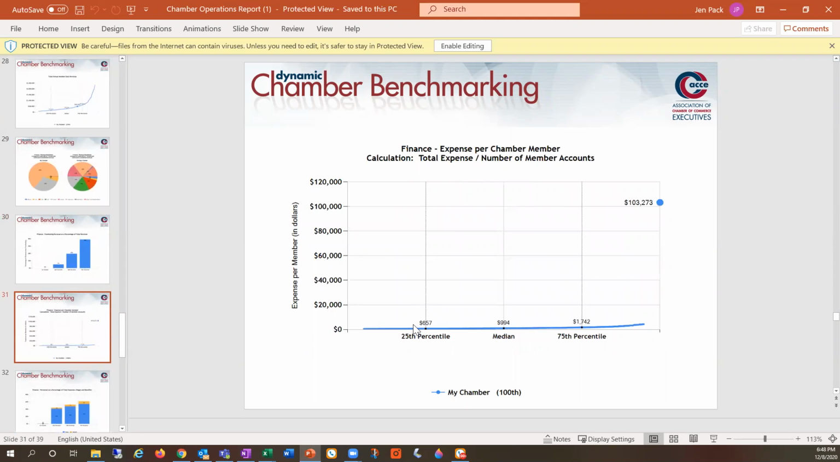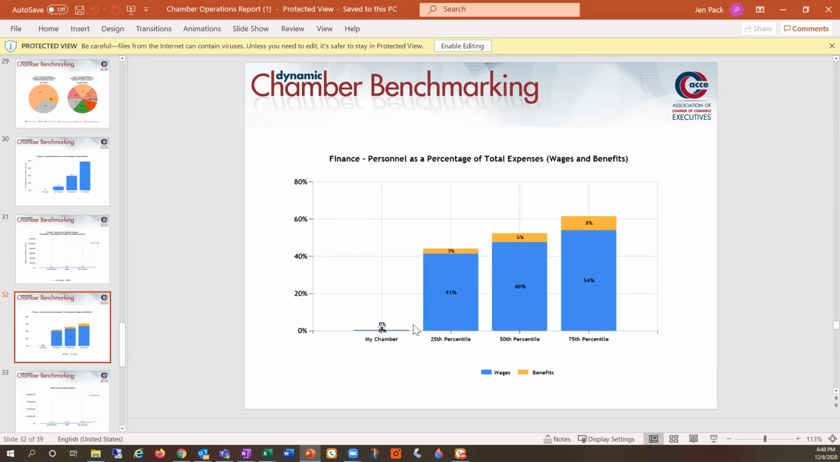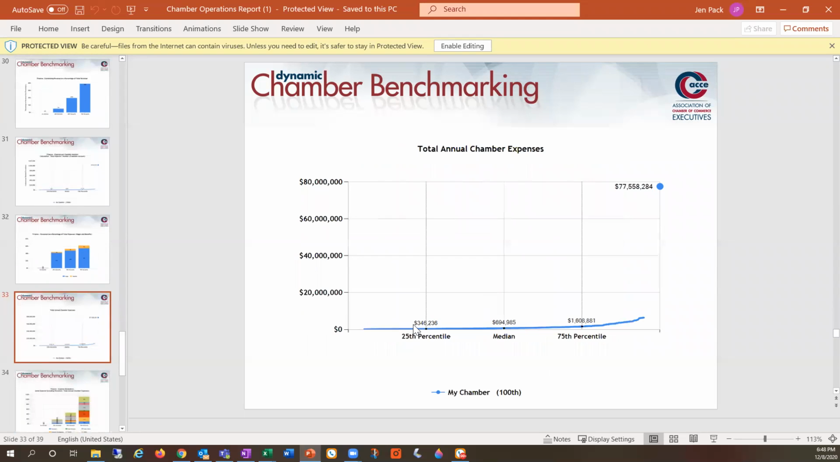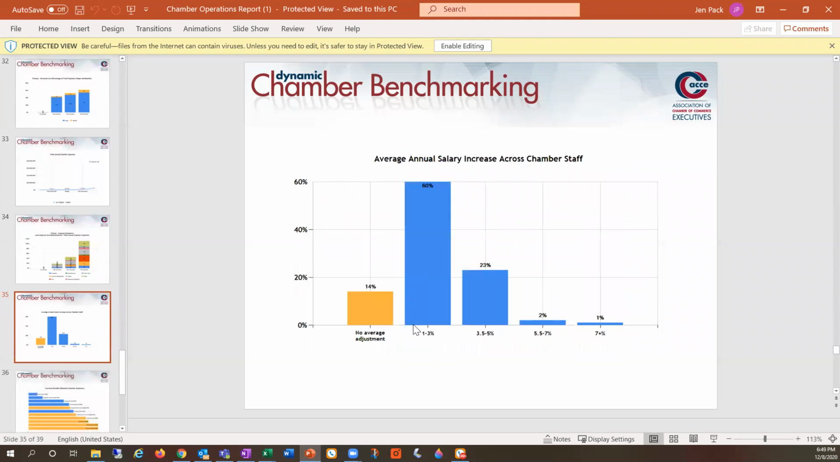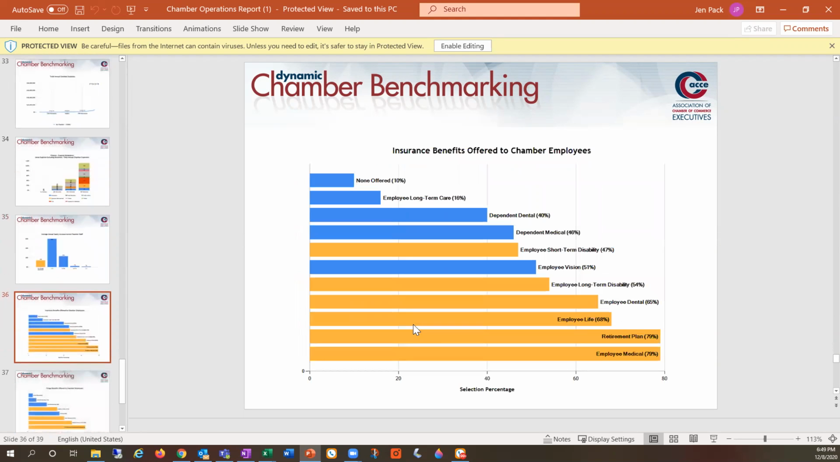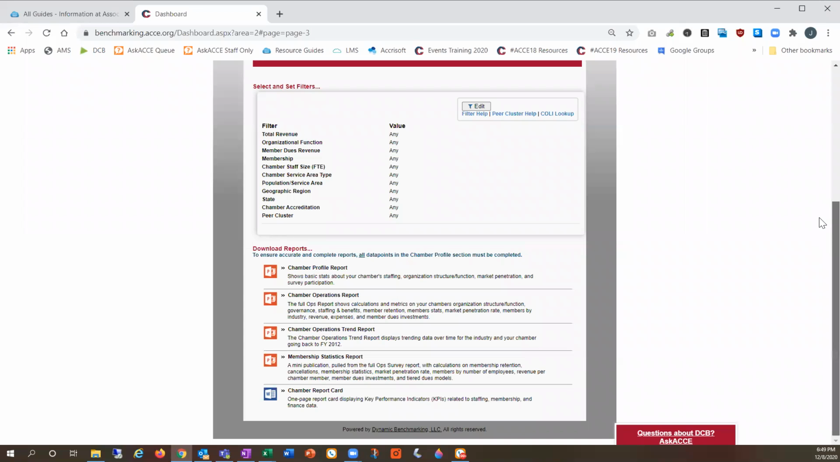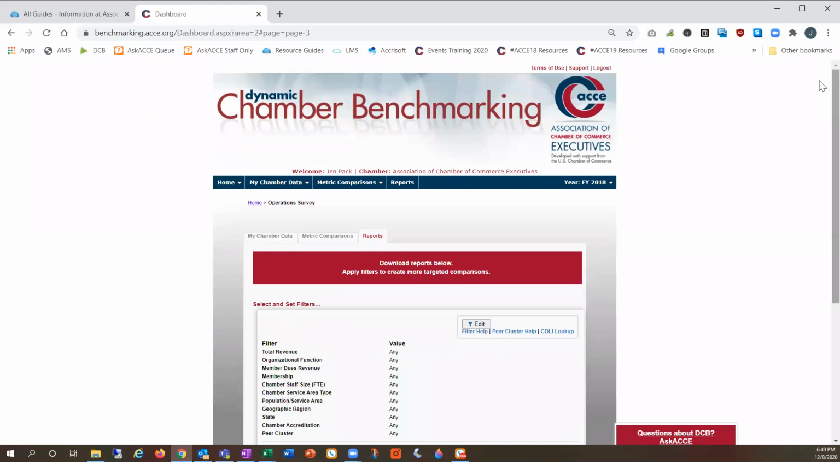So some things to remember about dynamic chamber benchmarking is that the login will soon be separate from your ACCE login for dynamic chamber benchmarking. You can access the 2018 membership statistics report at any time. You can also participate and access previous survey years from 2018 all the way back to 2012, which will allow the possibility of creating trend reports and producing benchmarking reports immediately for those years. And remember that early in the new year, we're going to be releasing a marketing plan to increase participation in dynamic chamber benchmarking, and hope you'll participate so that we can release an economic recovery report for 2020.